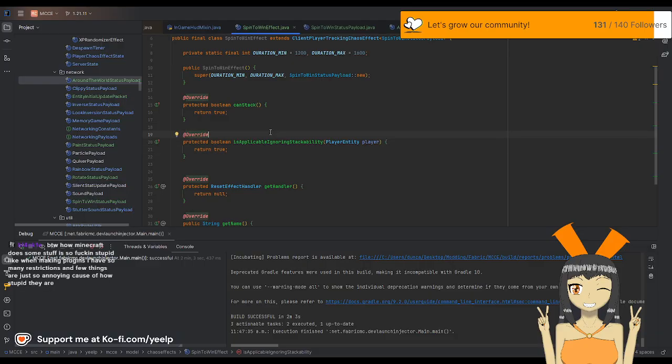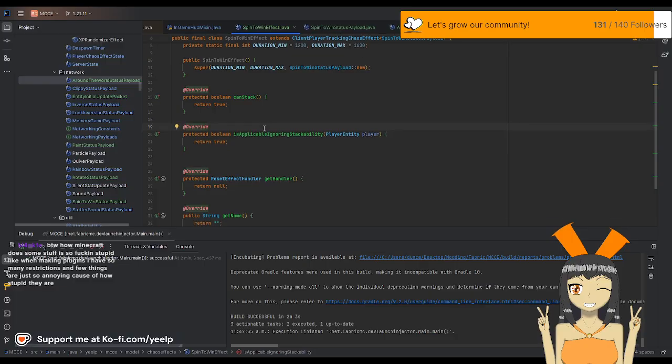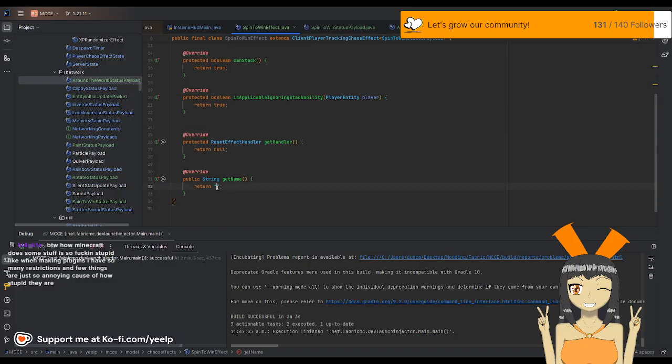By the way, some of what Minecraft does is so stupid. When making plugins, I have so many restrictions, and a few things are so annoying because of how stupid they are. Breach it. Right?